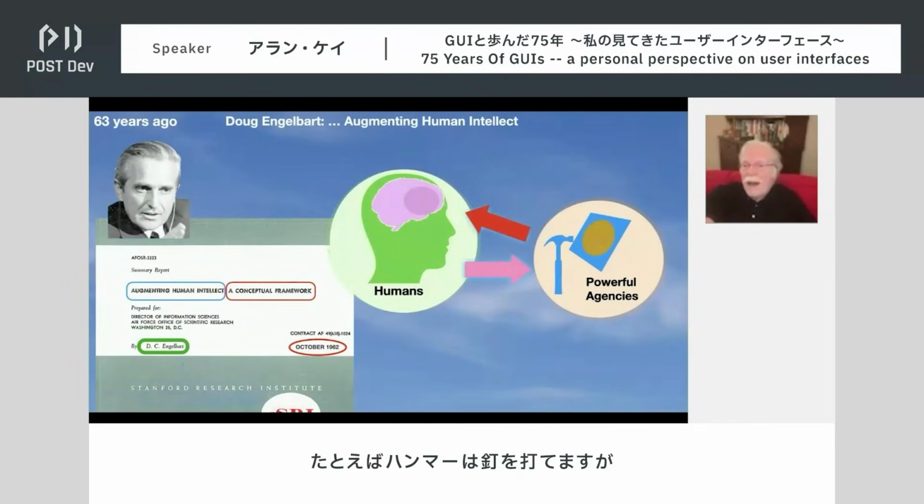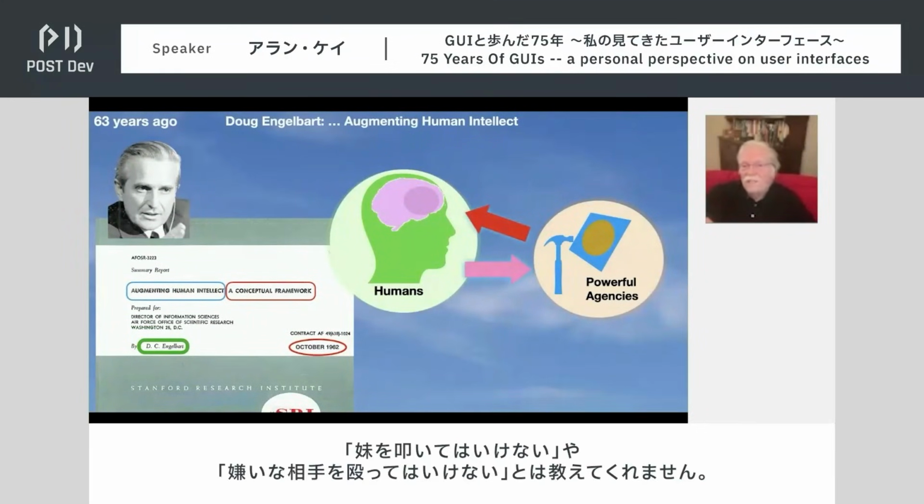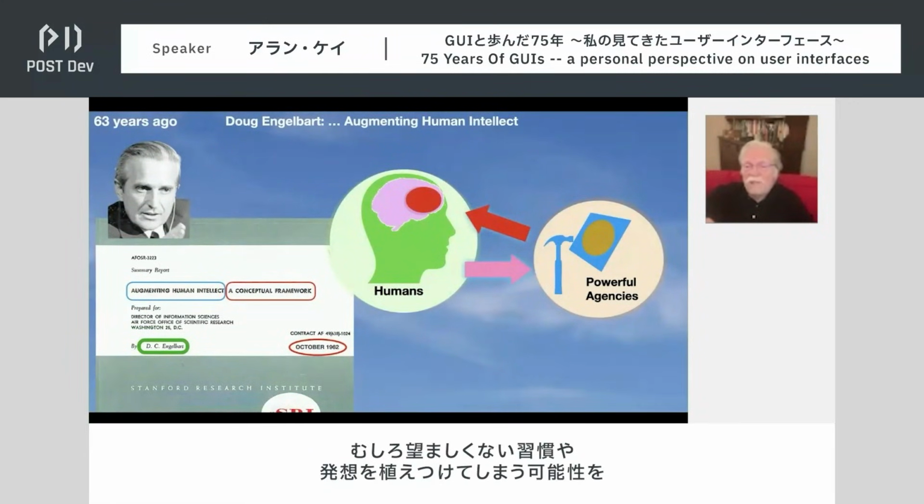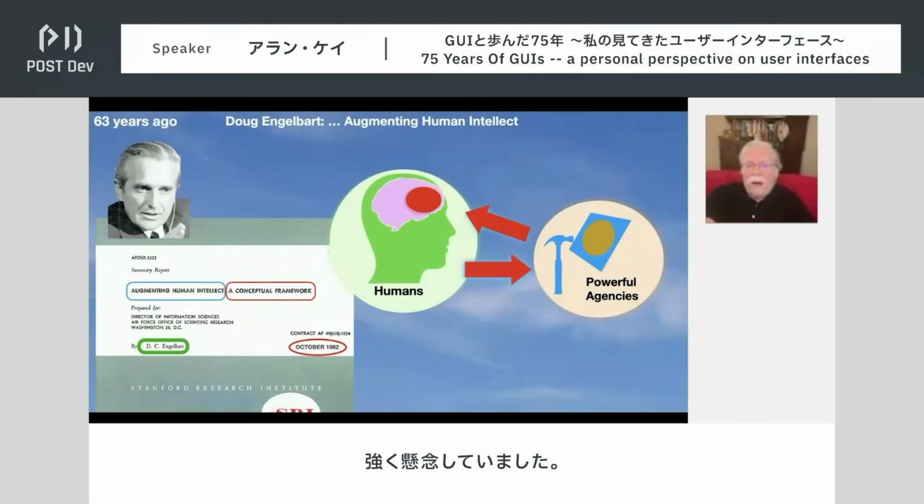So if you give somebody a hammer, you can hammer nails with it, but there's nothing about the hammer that says you shouldn't hammer your baby sister with it or hammer somebody you don't like with it. So they were quite worried about the fact that our tools don't really teach us how to use them wisely, and in fact could actually give us rather bad habits and ways of thinking.